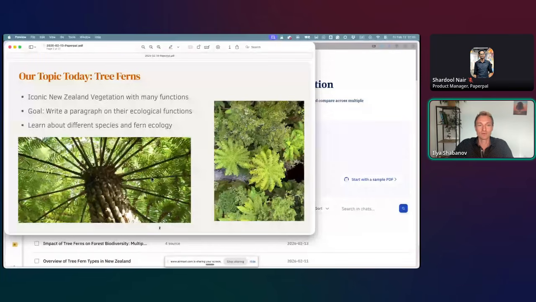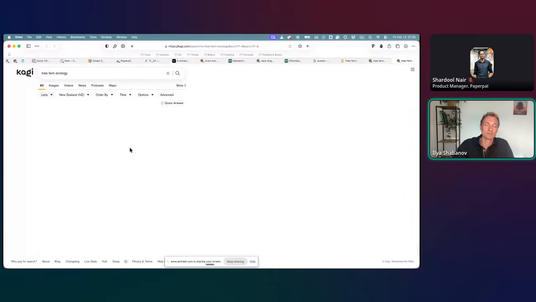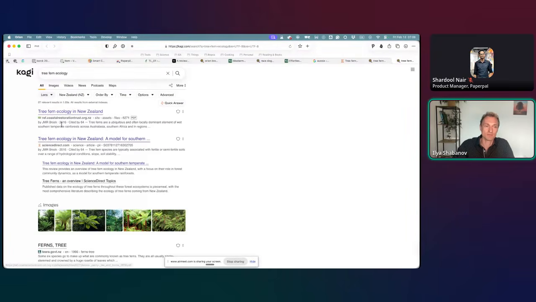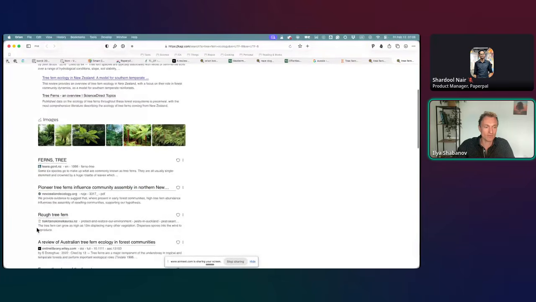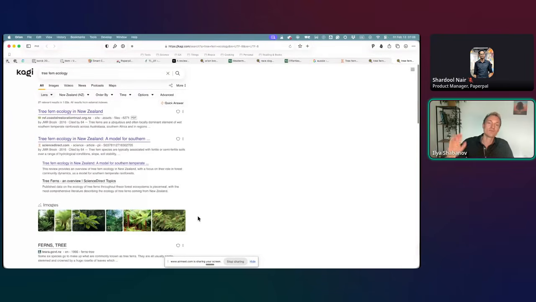So yeah, just for you, tree ferns are just gigantic ferns that look like this, and we want to figure out what they are and what we can do with them. If you were to just Google tree fern ecology, you would get some papers. Here is a paper by Brock 2016, and if you scroll down, you'll find another paper, Donahue 2022. So there are a few papers.